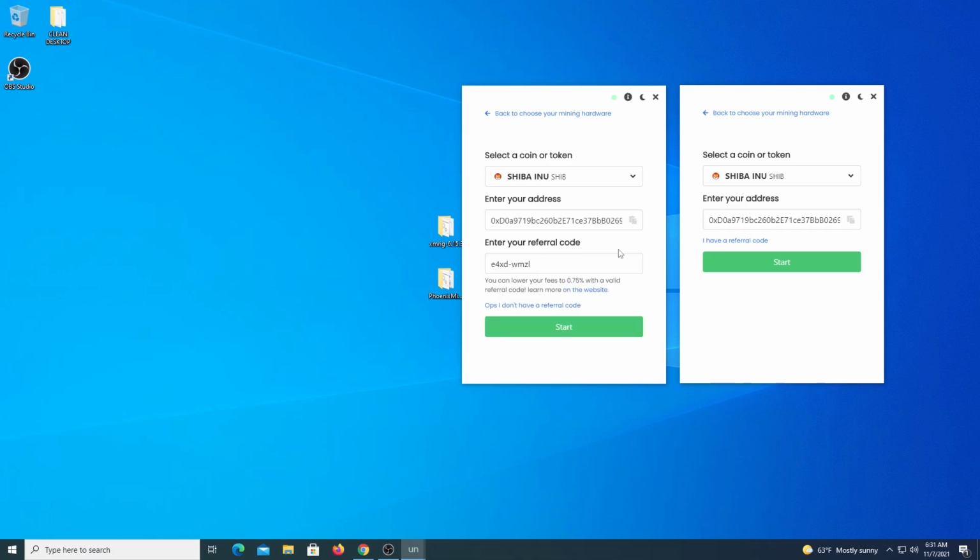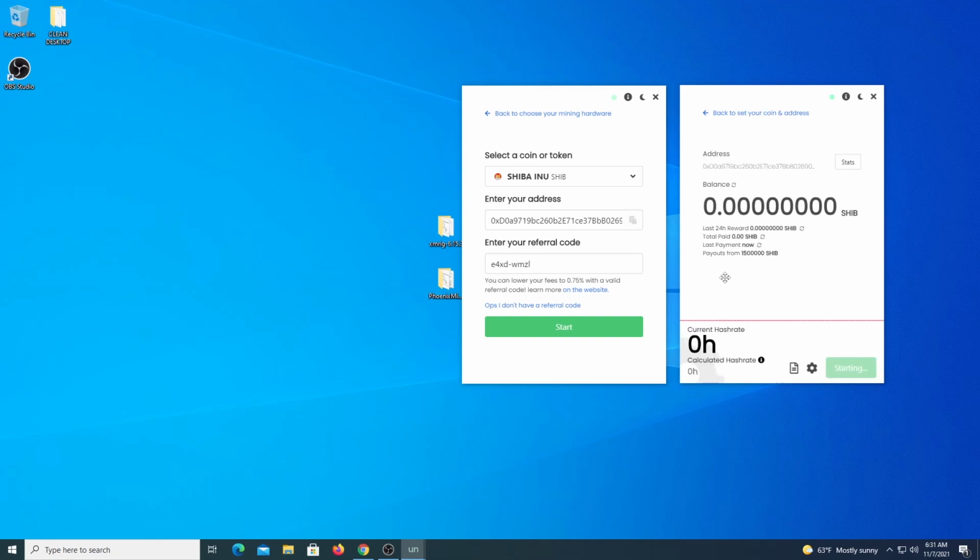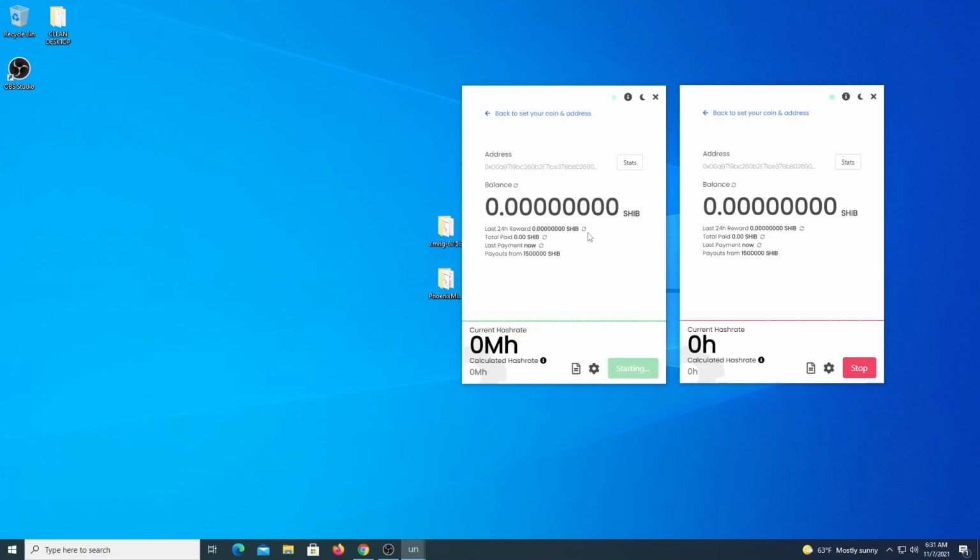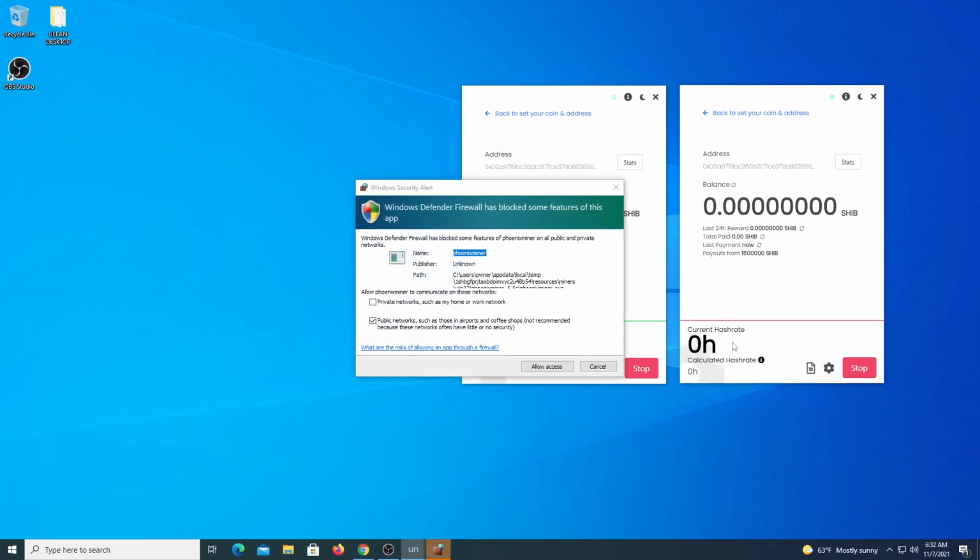It goes here, and in the referral code, I place this code to drop the dev fee from 1 to 0.75%. This is going to give me more coins. So I click start here, and this one is going to start the process with the CPU. Then I'm going to click also in this one to start the process with the GPU. So it's really simple to navigate the program.